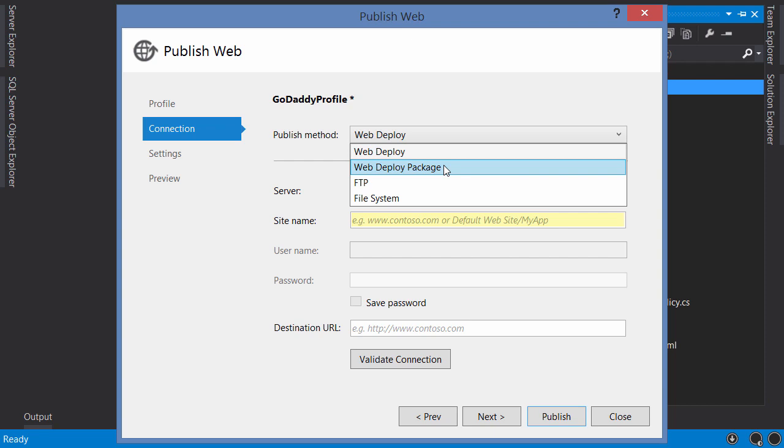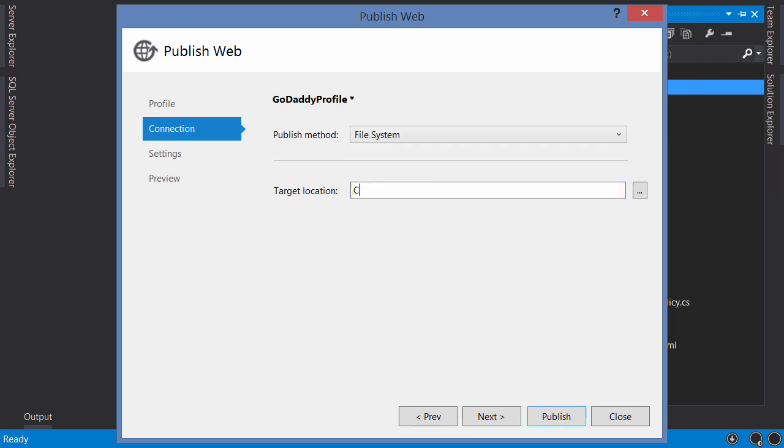Honestly, I've never used this because in all places I have worked, we either used FTP or had our own custom-made deployment tool, so I had to publish the project on the file system. So let's select file system. I'm going to set the target location.